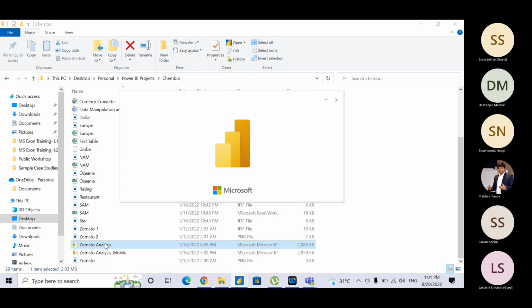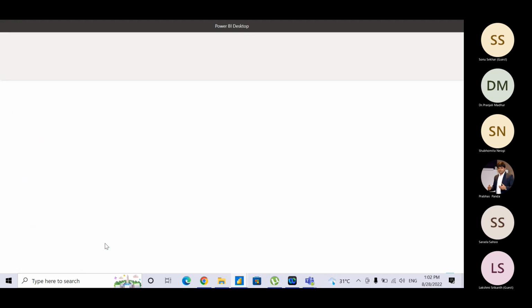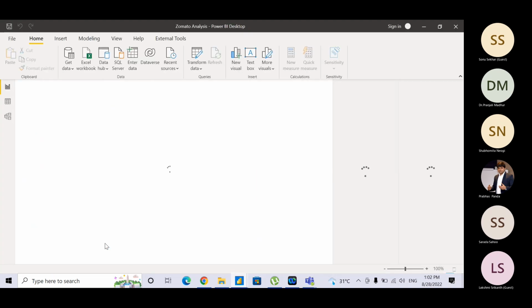Along with it, I'm going to share this PBIX file because this will be a reference for you. That's the whole point. Just keep it and see how I have created the charts. How is it actually being created?